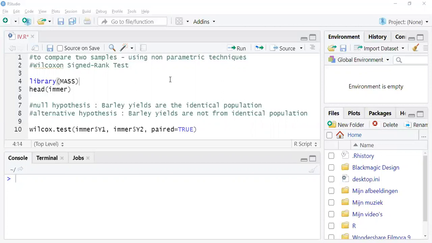For example, one of the assumptions is that the data should be normally distributed for you to be able to use the t-test. But that is not always the case. Sometimes we have data sets that do not follow a normal distribution. So in that case, we can use non-parametric techniques. And one of the tests that can be used to compare two samples is the Wilcoxon Signed-Rank Test.